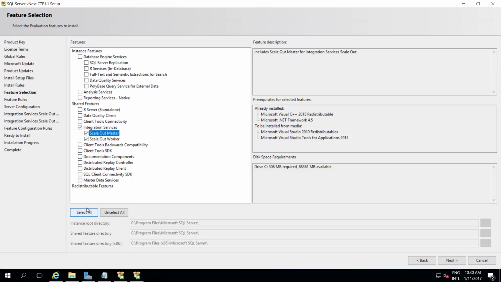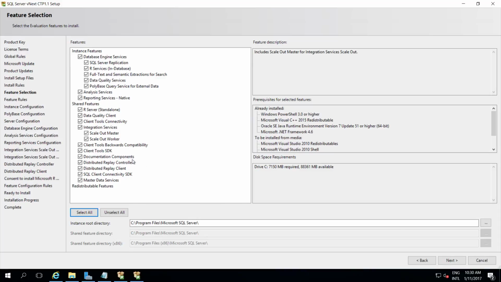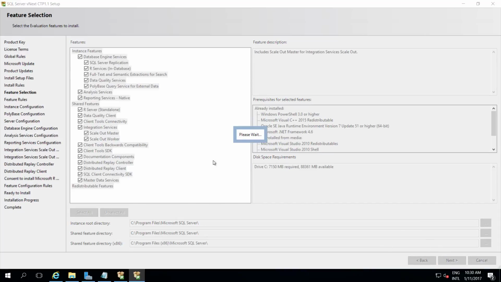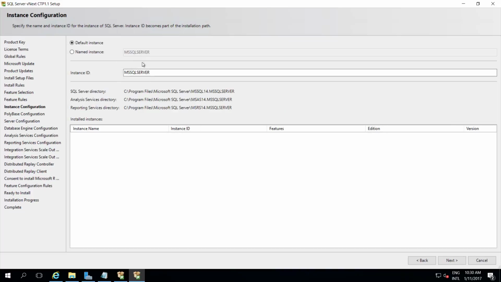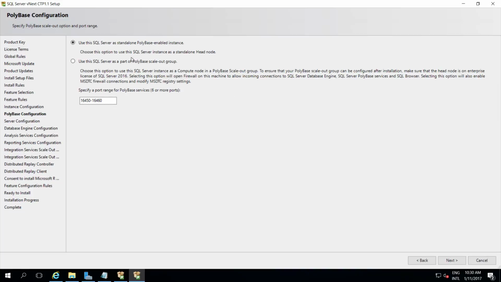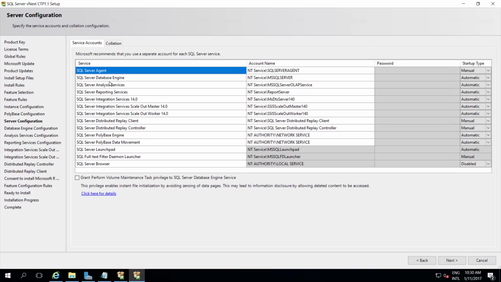So now we'll select all and install as it is. Go to next. So except for Integration Services, the rest of the features are the same. You can compare with SQL Server. I'll go with the default instance, MS SQL Server. And the next step is PolyBase configuration. This has been added since SQL Server 2016, so we can go with the same default option. And the next one is server configuration.